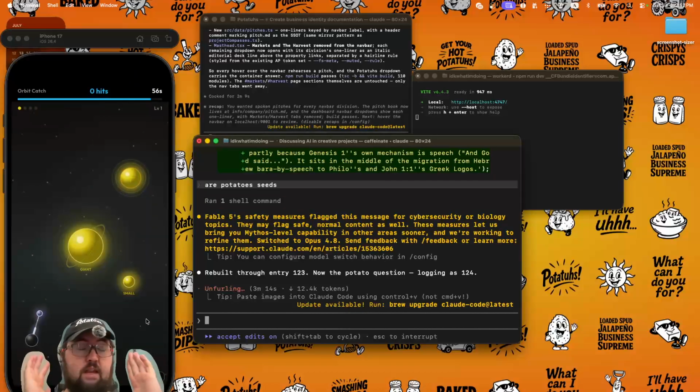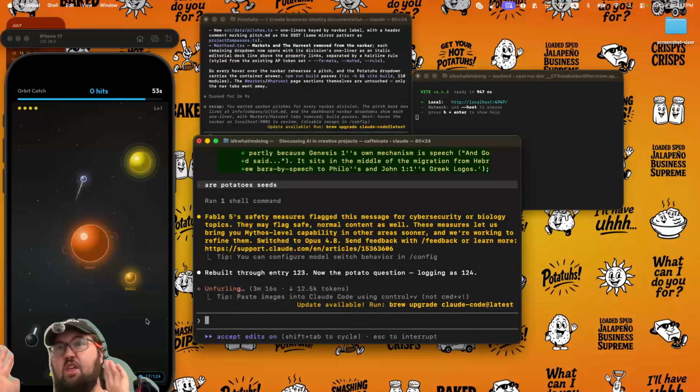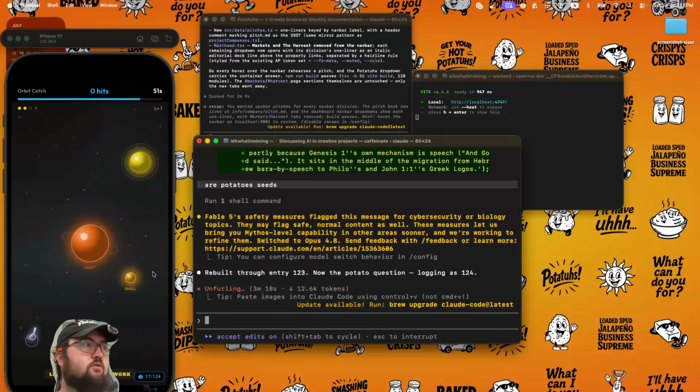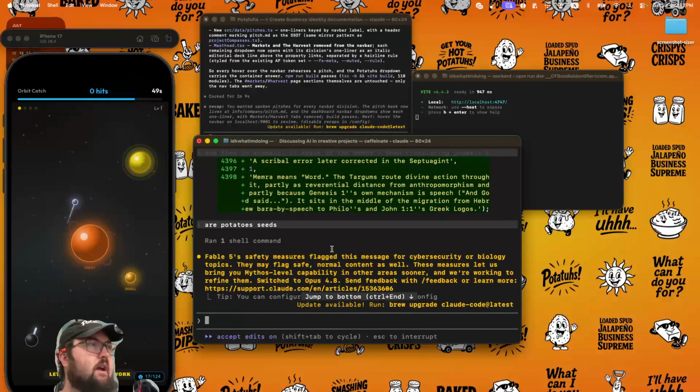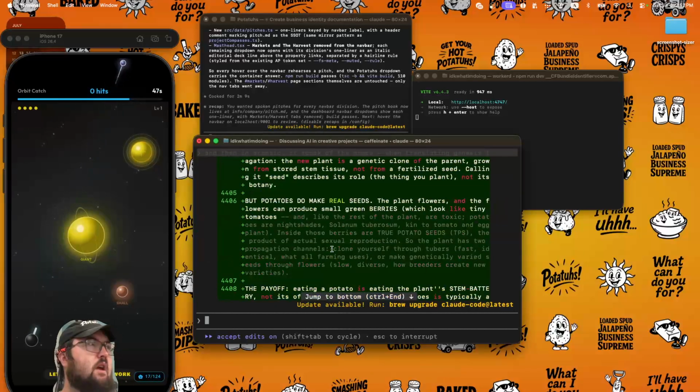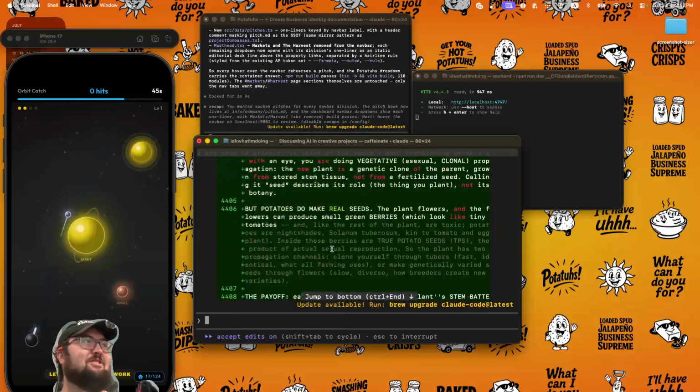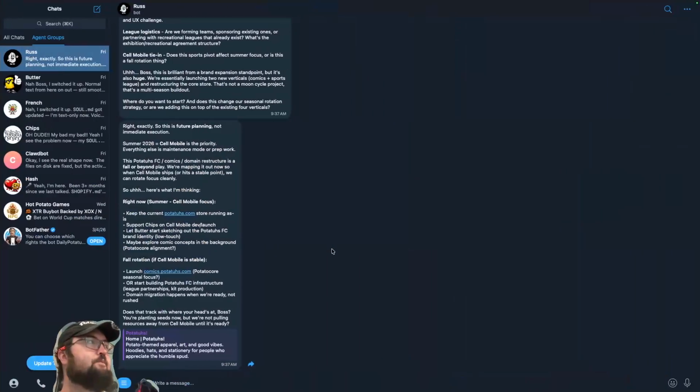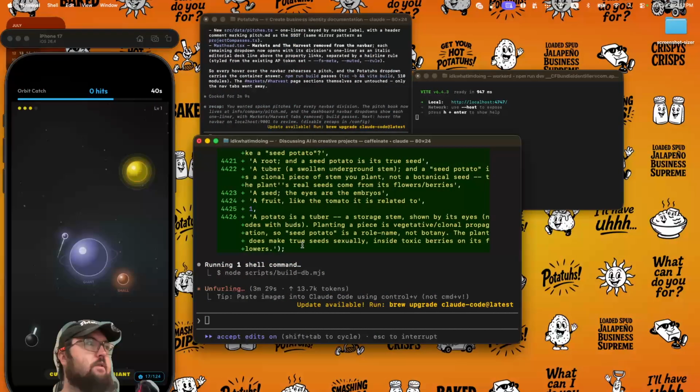But being that these are stochastic systems, the same would also have to be true for cybersecurity and biology. That's insane. Potatoes got flagged. That's funny.